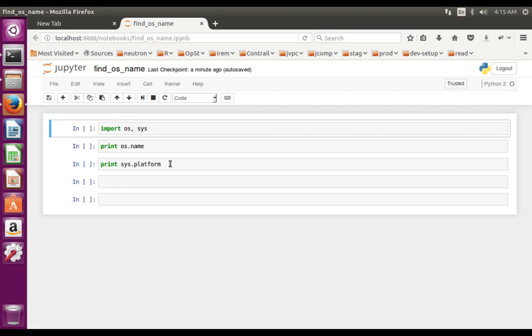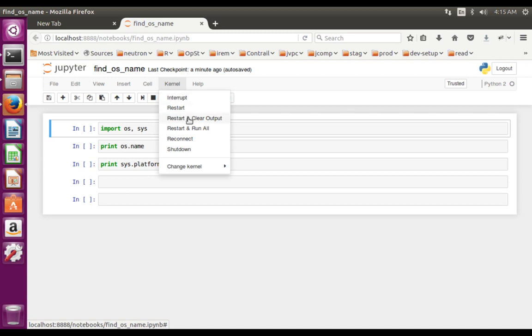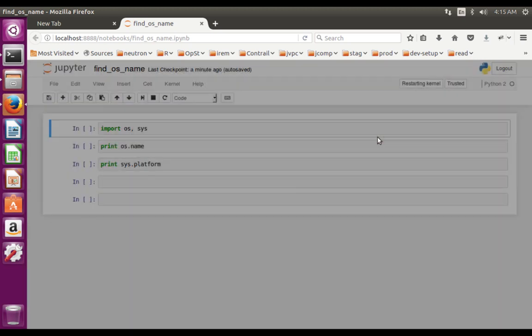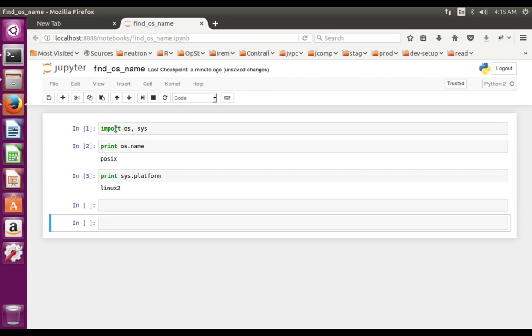If you want to run this notebook, go to Kernel, then select Restart and Run All. So you can see the output here. You can also run line by line by using Shift+Enter. So let me close it.